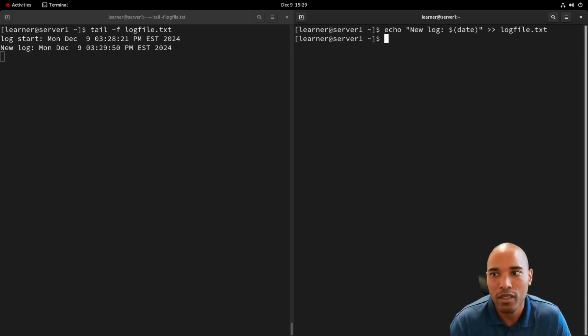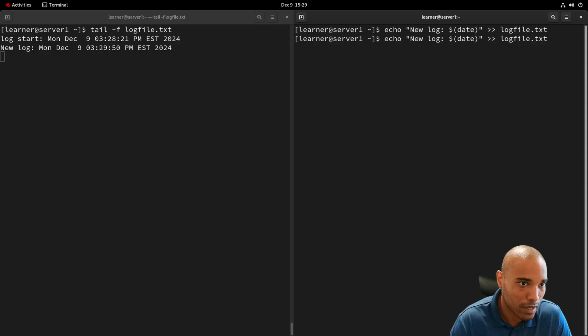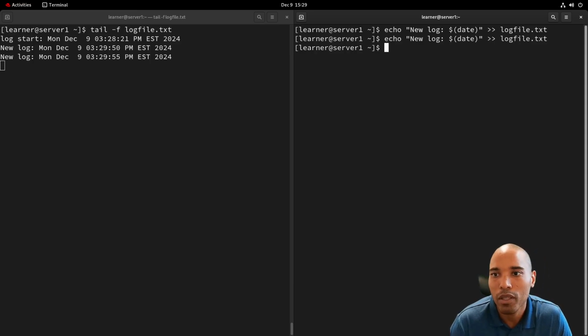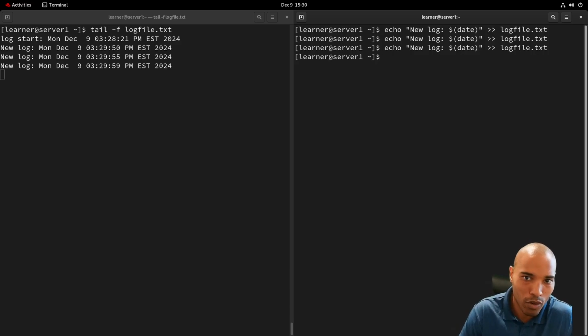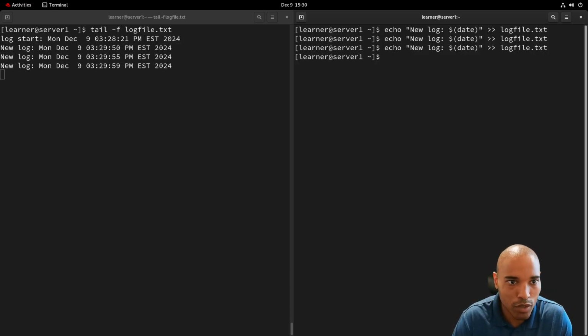Okay, and see it does it again, and we can see that it's a minute later, and we can do it again, seconds later, another second later, and we can see it append in real time. So as a file grows, we can see the changes in real time with using the F switch there, okay?